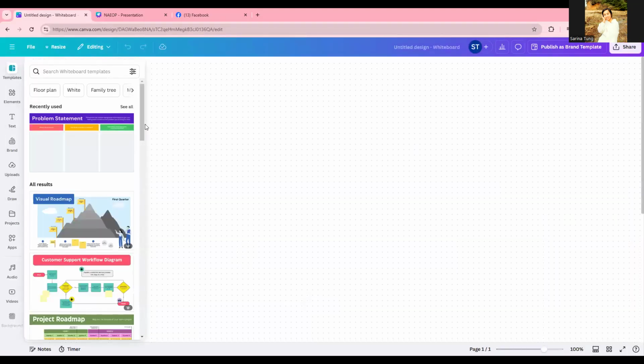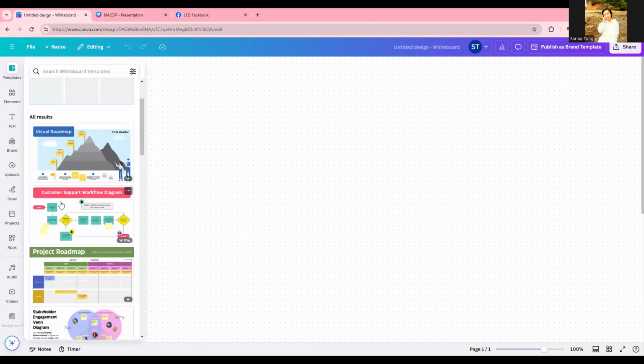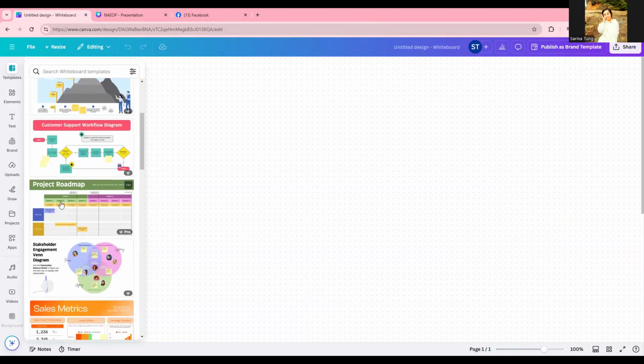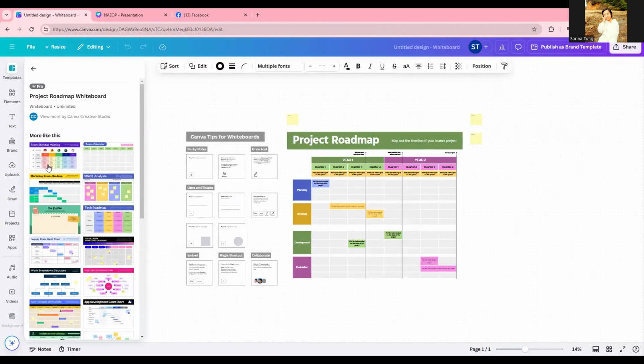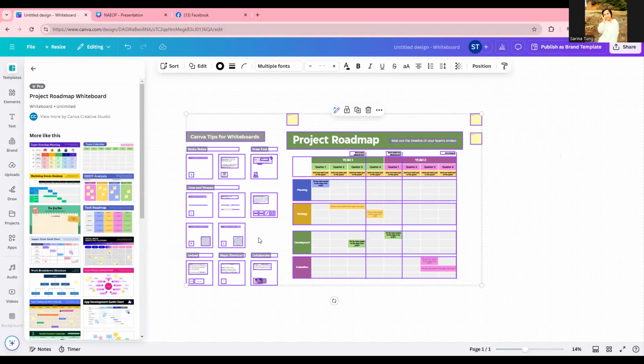So this is a whiteboard right here. They also have different templates that you can use. So let's say that my team wants to create a planning workshop, or they want to just plan different field trips for the year. This is what we could do here.